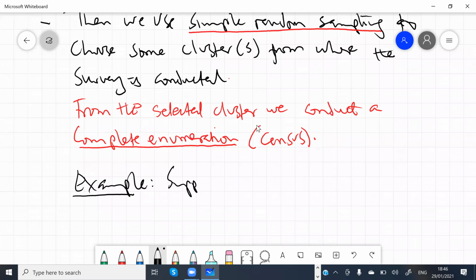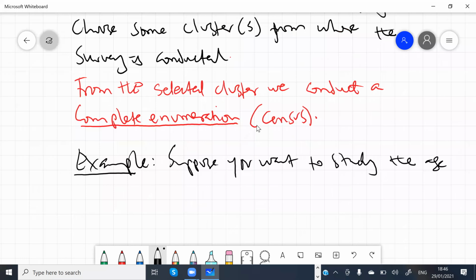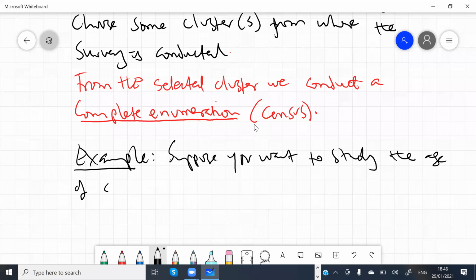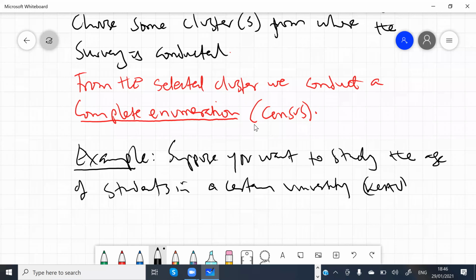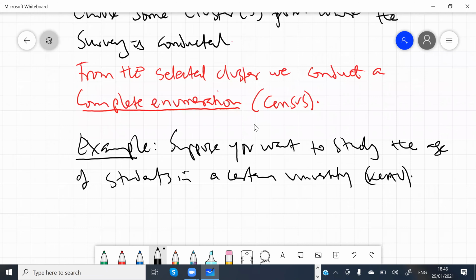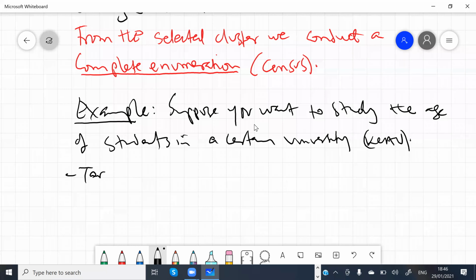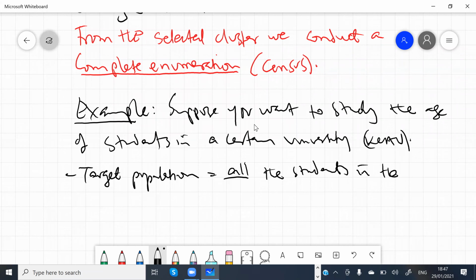Suppose you want to study the age of students in a certain university. So you can say, for instance, in KCIU. Okay. So in this case, the target population is all the students. Actually, sometimes we say the ages of all the students in the university.